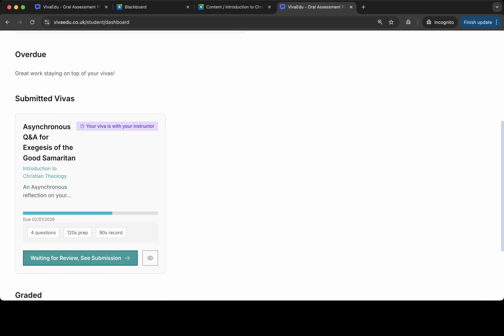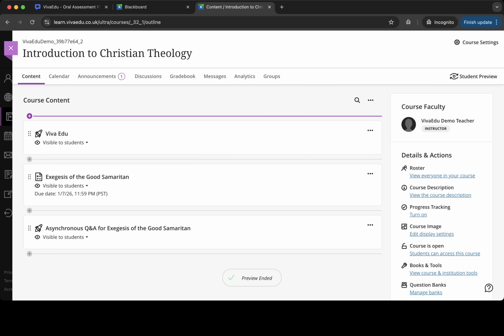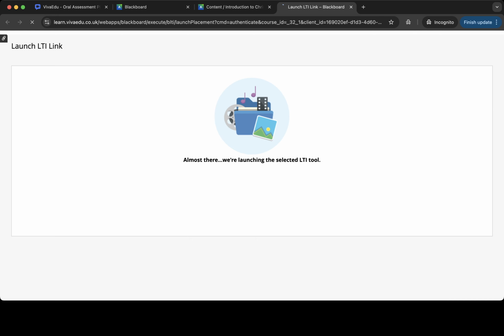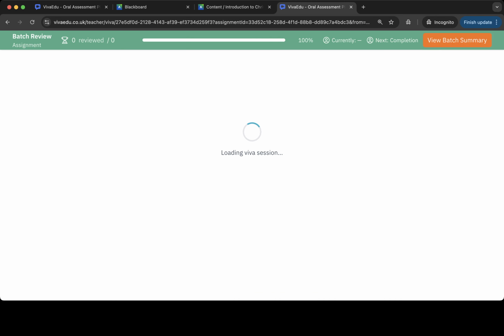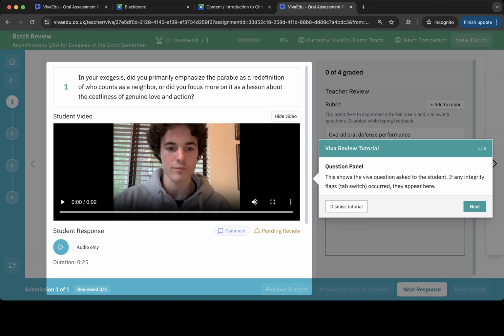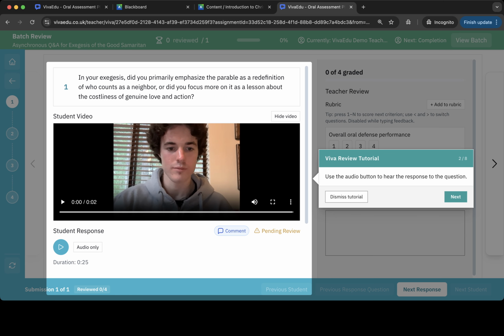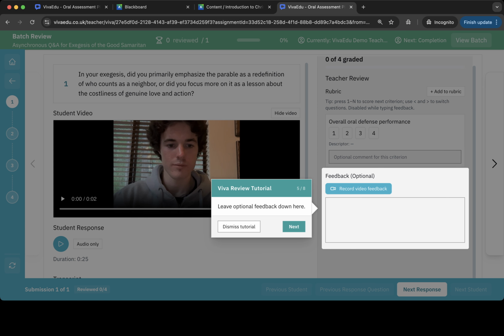So let's exit out of the student side, and go back to the instructor side from Learn Ultra. So there's one total Viva awaiting review. And as you can see here in the activity feed, I can view it here. So let's just start the tutorial. This is the area that shows the question. This is the area with the rubric and the place for me to leave feedback.